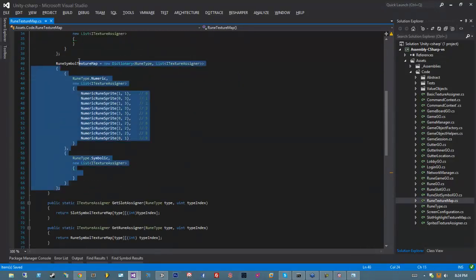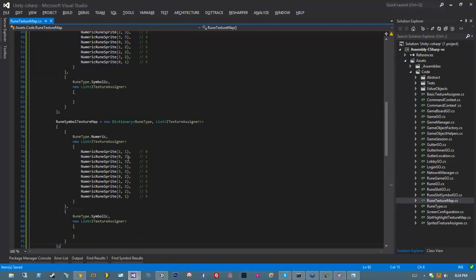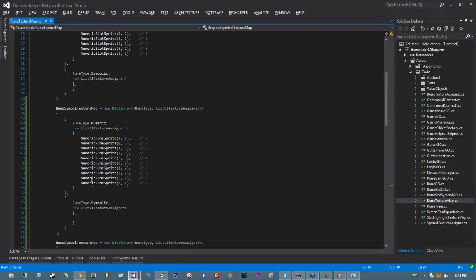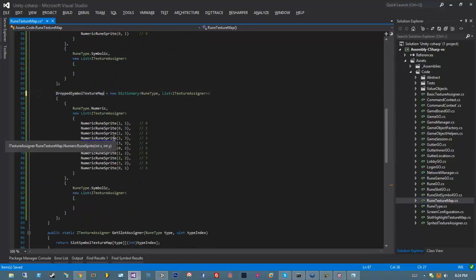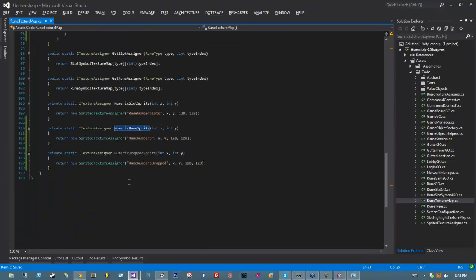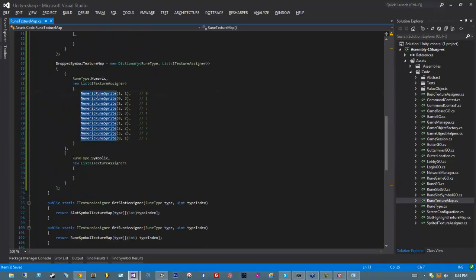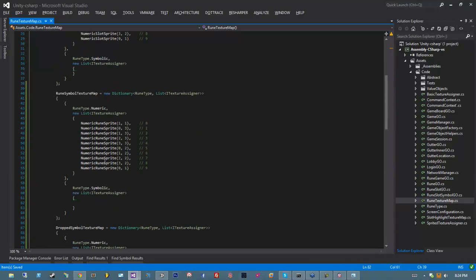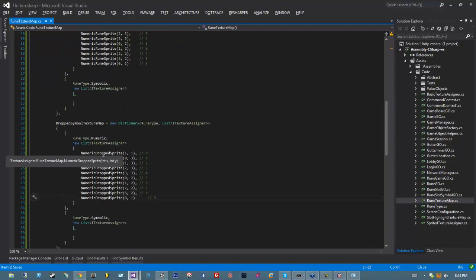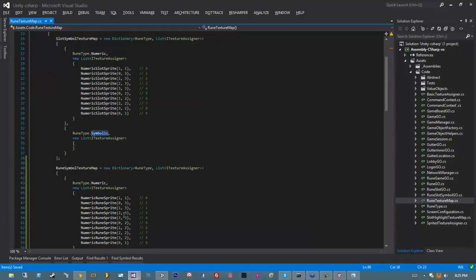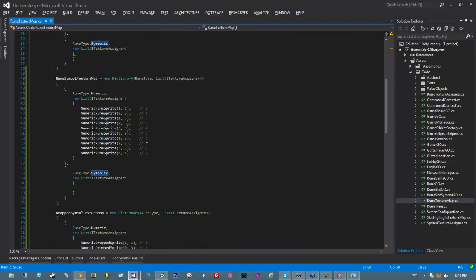And drop symbol texture map is actually basically going to be the copy and paste of this. So I can copy and paste that, set this to that, and then instead of doing numeric rune sprites, I just do numeric dropped sprites. So those are our drop symbol texture maps. Obviously, like I said before, we still have another set of sprite sheets we can use for other runes, but I'm just using numbers right now because they're simpler to test.